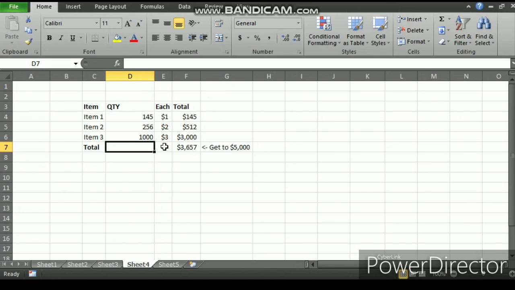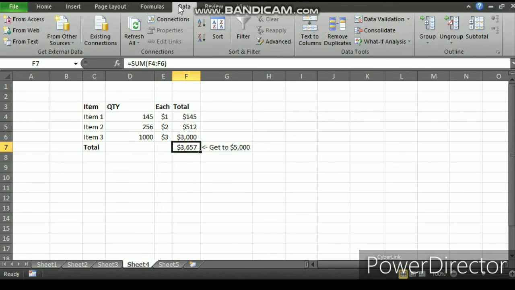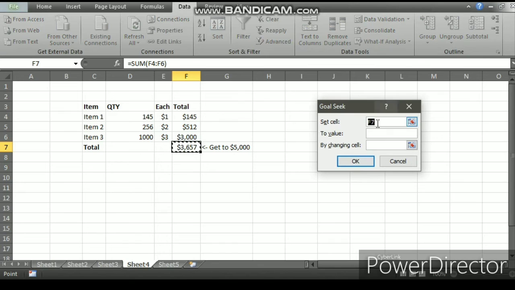To use Goal Seek, you want to start by clicking on the target cell, go to Data, What-If Analysis, and use the Goal Seek. It fills in the target cell as you set up. The value we're trying to reach is $5,000. In the cell, we're going to change the quantity for item number 3.